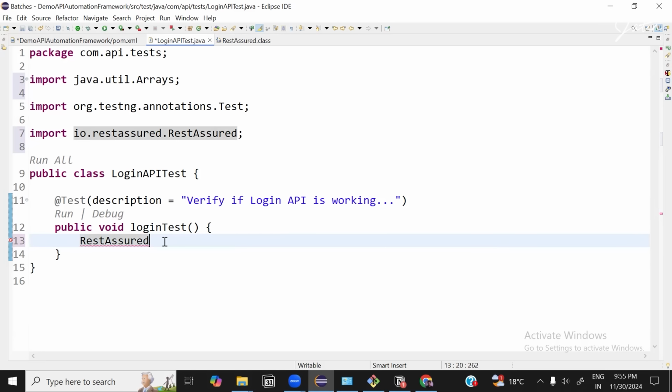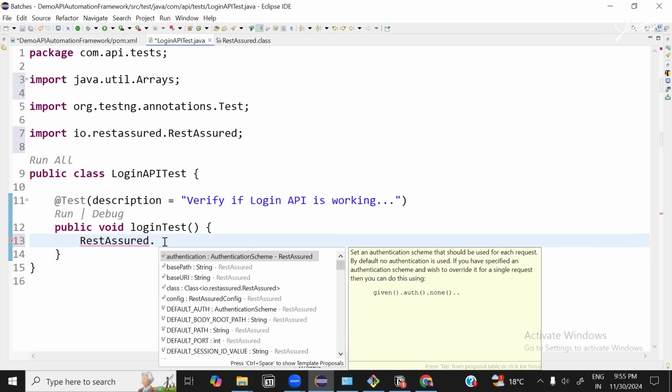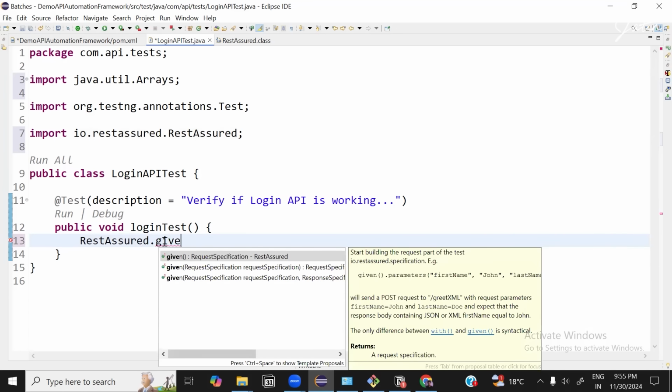Now, in order to make a login request in RestAssured, I can just say RestAssured dot, because variables and methods are static in nature. What do I have to use? The given method. This is the first thing that I'm supposed to give.